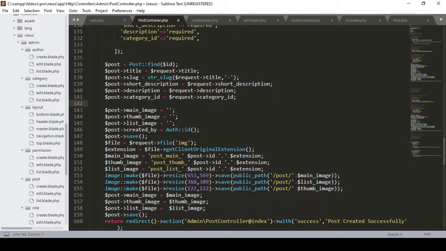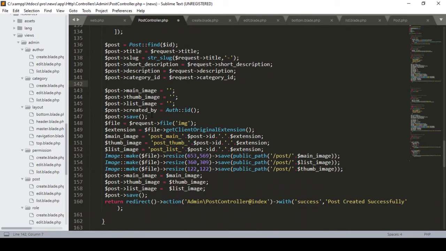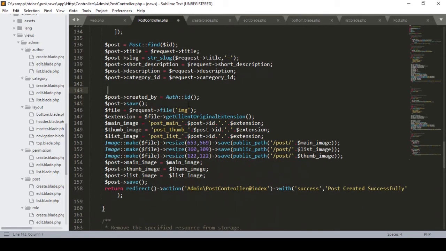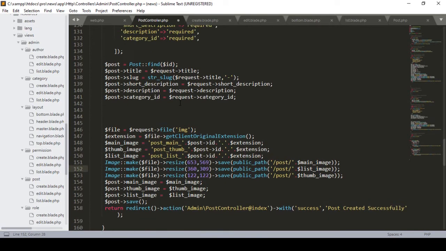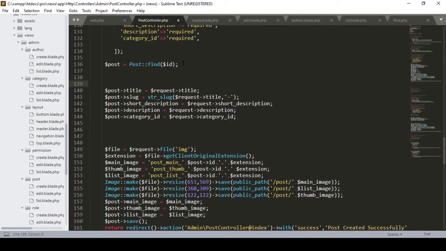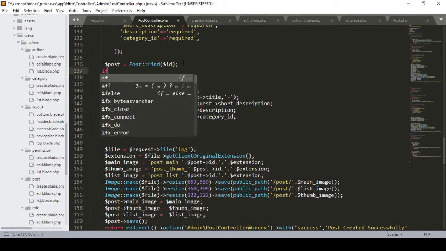And then our post image, that's all for the images. Right now you don't need this either, so I remove it from here. There is a category by auth, so we don't need this. There is a post save. Here I want to save the images with another condition, so I just want to add an if condition at that position.